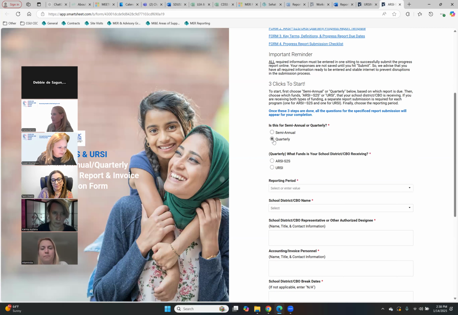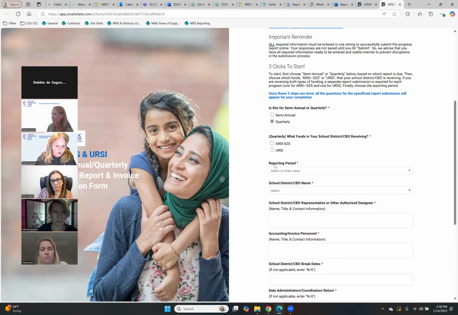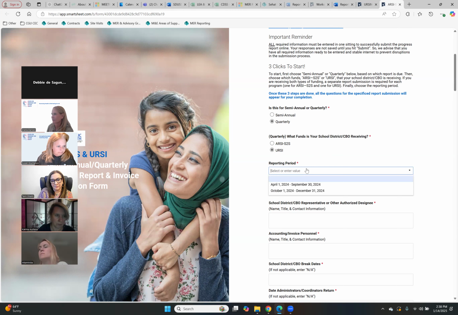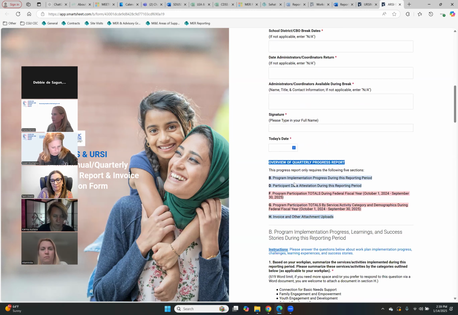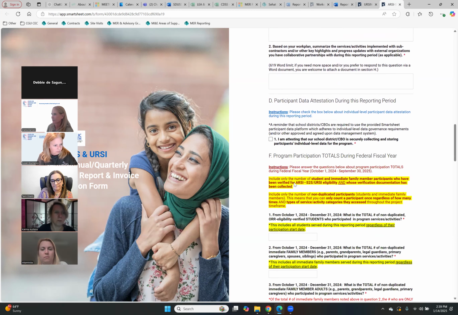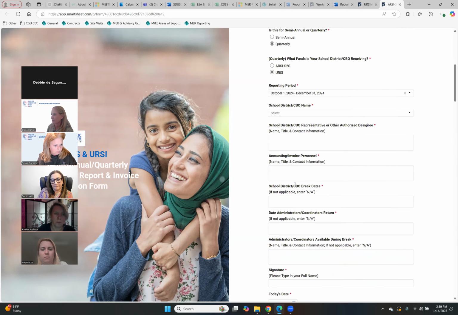For this longer report, you need to click on 3 items before all the questions show. So right now you won't see any questions, but for the questions to appear, you need to click on semi-annual or quarterly. For this purpose, it's quarterly. You're going to click on ERC and the reporting period that I saw in the reporting schedule, which is October 1 to December 31st. And then all the questions will appear for the quarterly progress report.